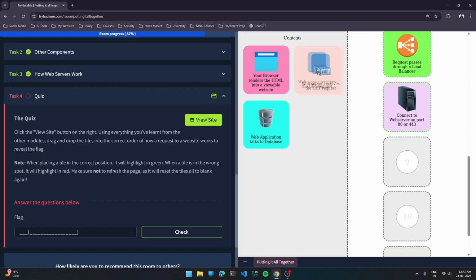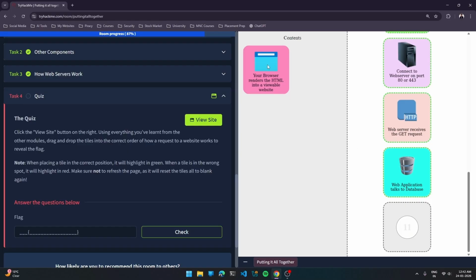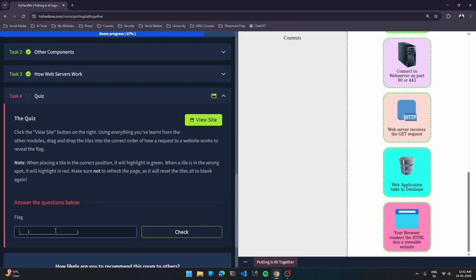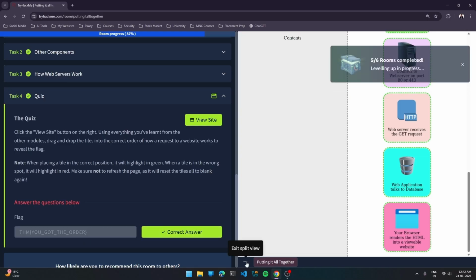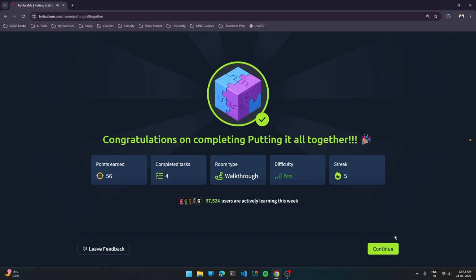After that, the web application receives the GET request, and then the web application talks to the database for fetching our data, and then it sends the data, and our browser renders the HTML, and we got the flag. And with that, guys, we have successfully completed a whole module of TryHackMe.